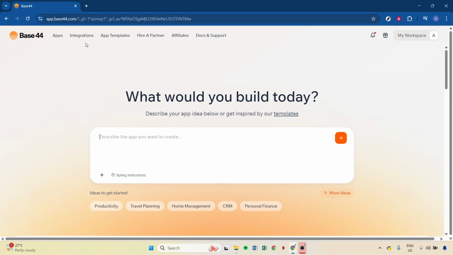Similarly, the App Templates section offers pre-made app blueprints like CRM, task trackers, or finance trackers. Utilizing these templates can significantly speed up your development process, letting you kickstart your project without the need to build from scratch.